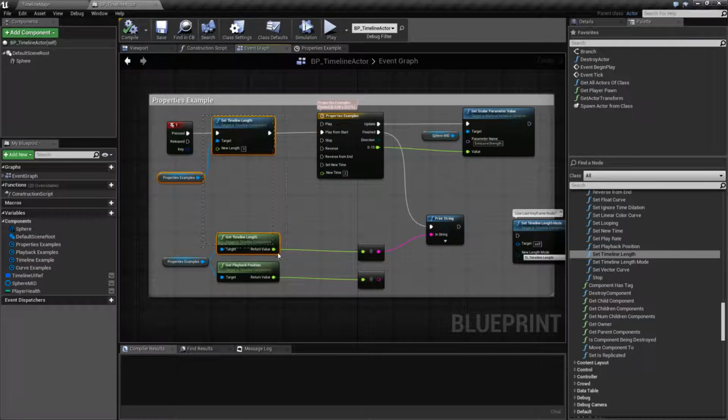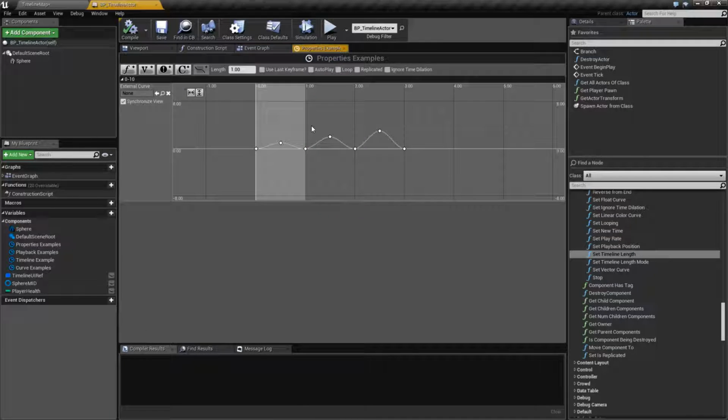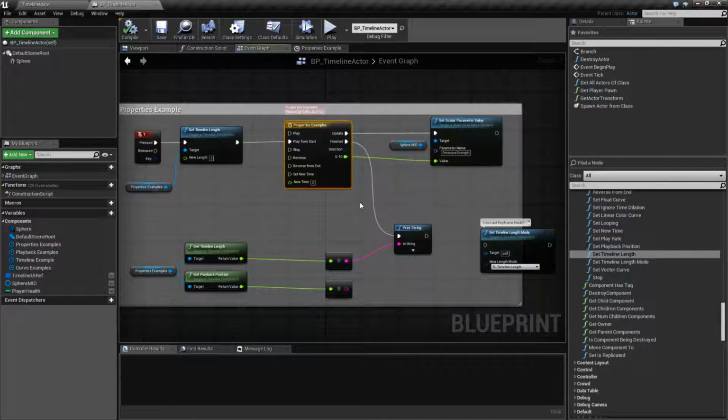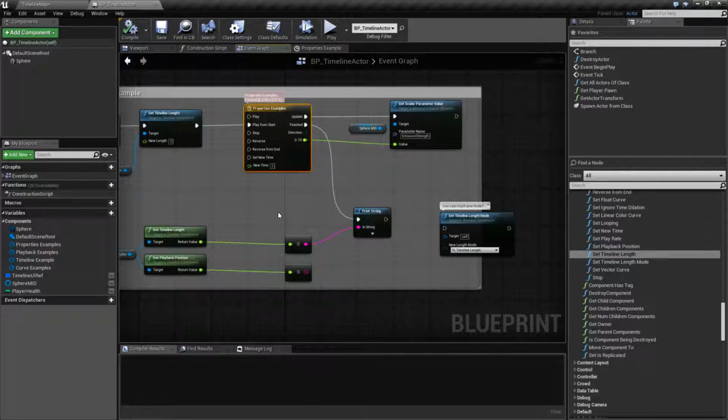We covered a couple setter and getter nodes. We covered what these did at the top. Basically, if you want things to use the last keyframe for smooth looping, autoplay from start, looping automatically, replicated over the network, and whether it should ignore time dilation or not. Remember, anytime you adjust these properties, compile and save, or you're going to have a bad day. And that's it. That's going to wrap up our timeline properties video.